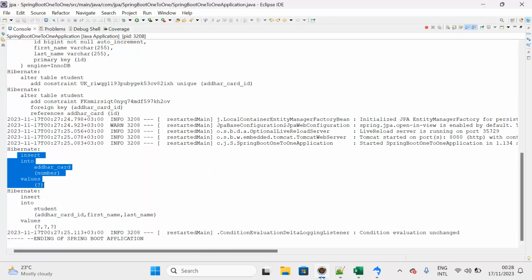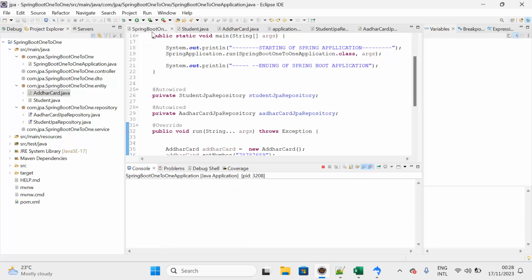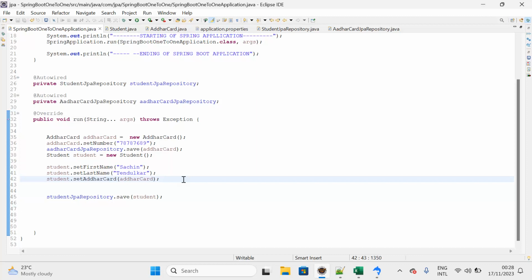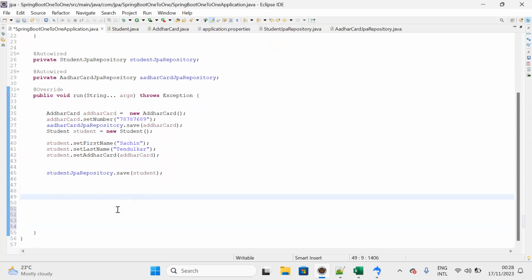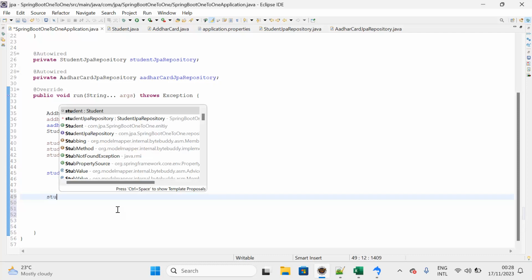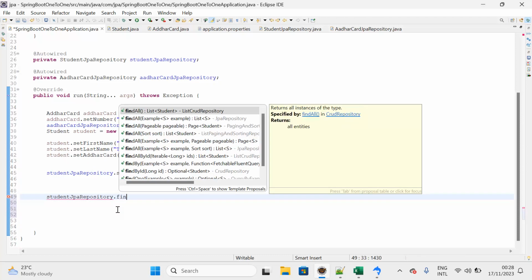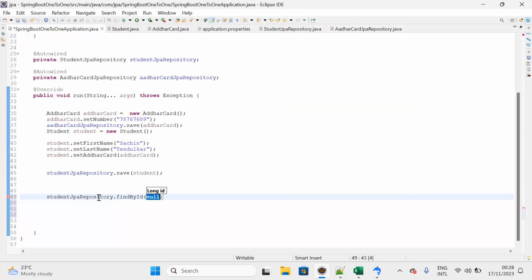So now let me fetch the details. See how quickly we can test a one-to-one relationship without writing a RESTful API. It's very easy. Now I want to fetch the data. How can we fetch it? I want to fetch student information, so with the help of the student JPA repository I can test. I can find student information by findById, so 1L, the primary key.